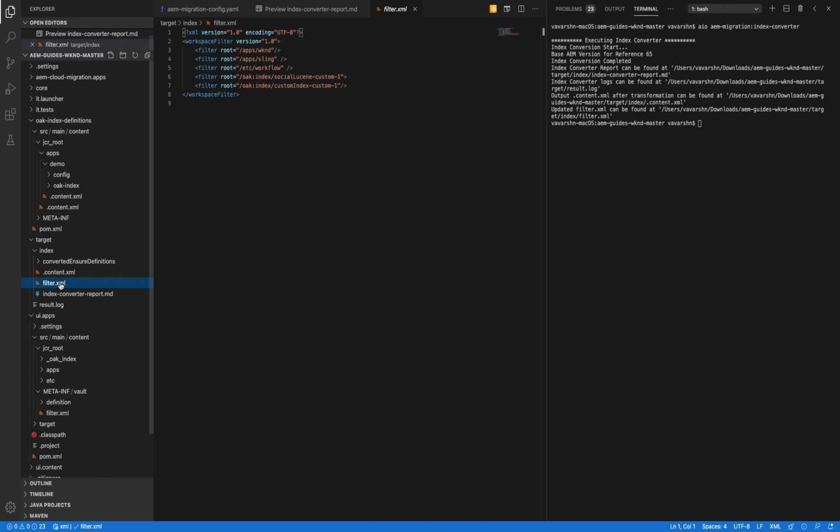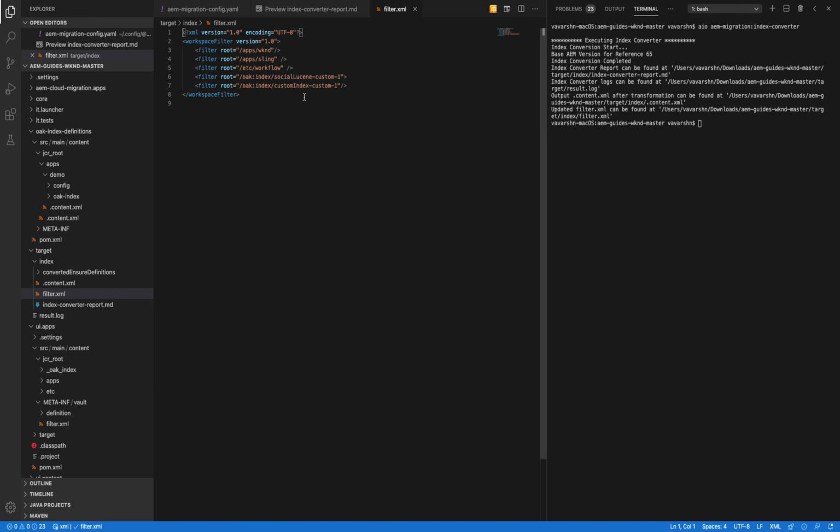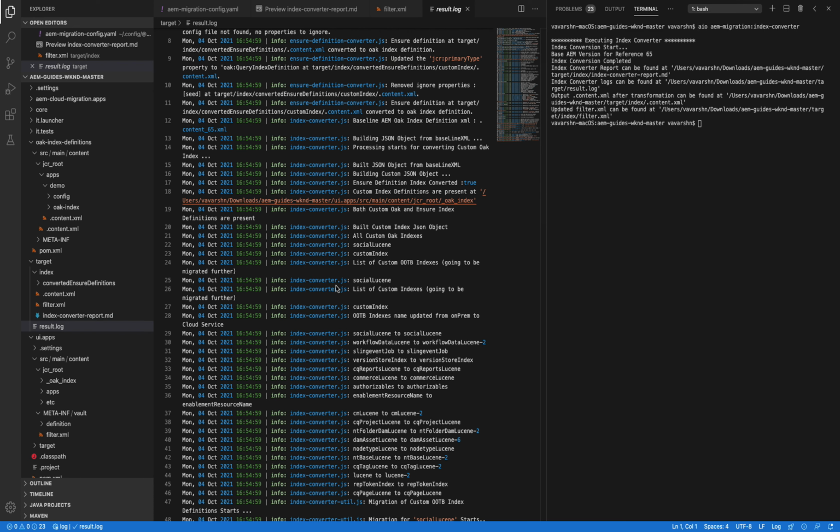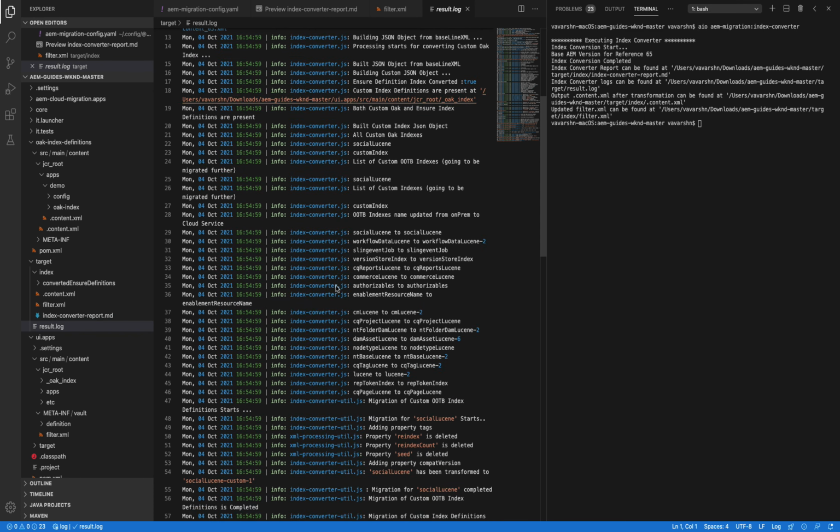It has updated the path of those indexes in the filter.xml as well. For more detail, you can check result.log file. Here you can see whatever the operation that tool performs, either deleting any properties, updating any properties.